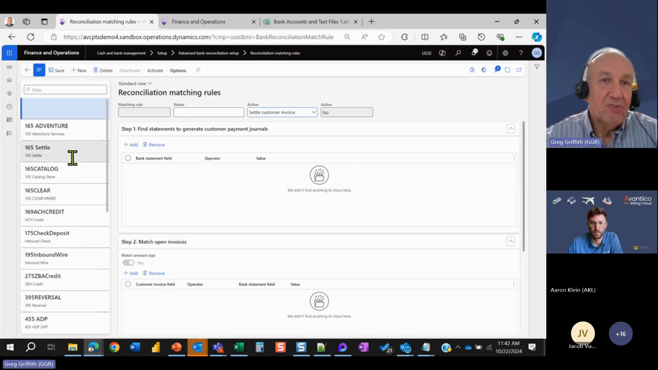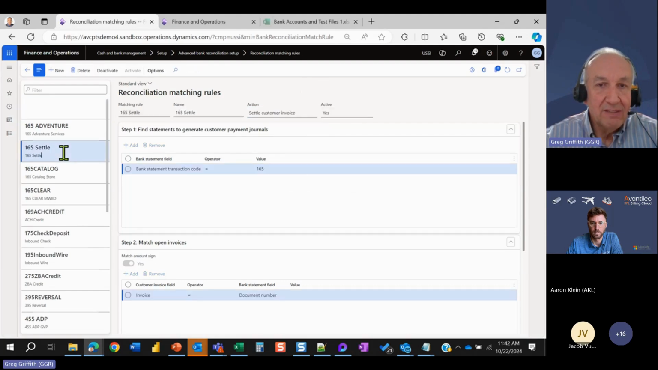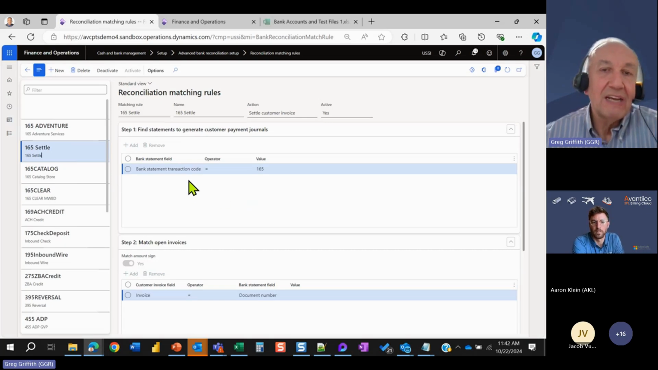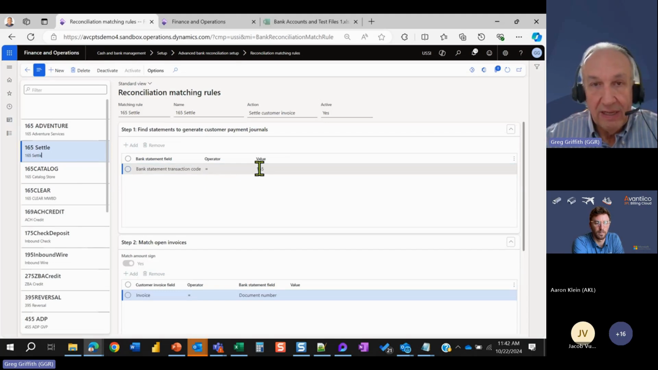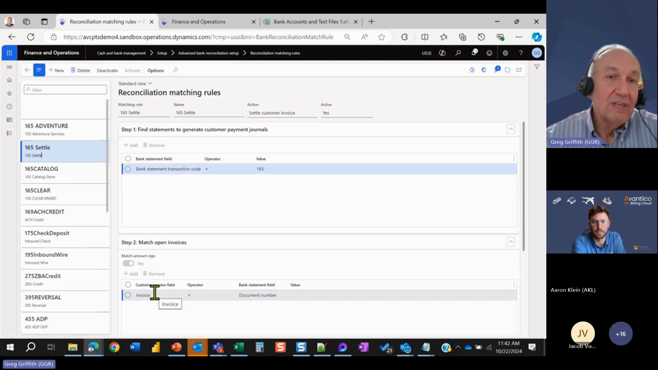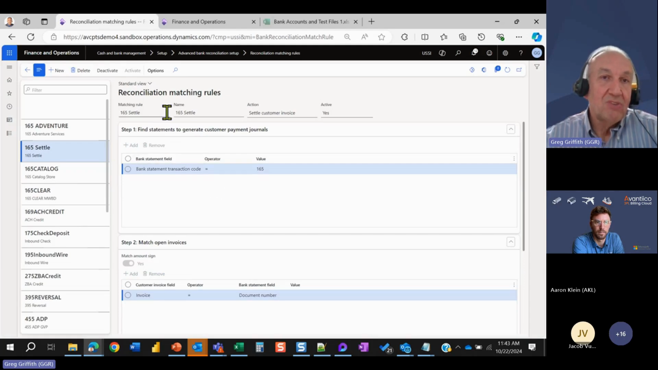Okay, so now I have a transaction already set up for settlement. If I have a transaction where it's a 165, which is like an ACH coming in from a customer, and my invoice is equal to the document number from the bank statement, then I will get matches, and I may get more than one, and it will settle off those invoices. So now let me try and run the 165 settle.